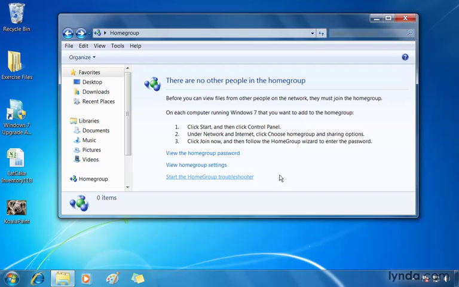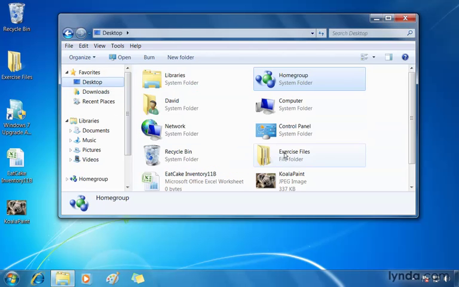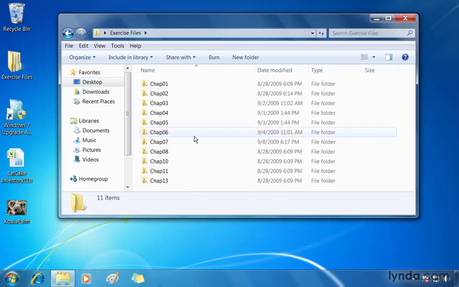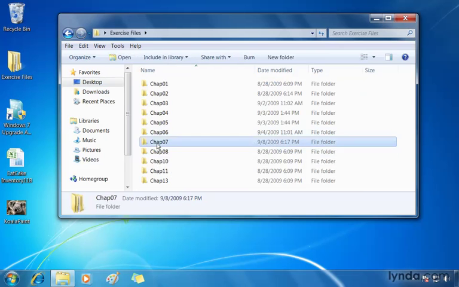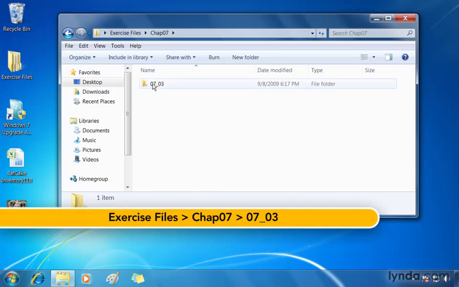What if we wanted to share our exercise files, for example? Well, in that case, we would navigate first to the folder. Let's go to our desktop and we'll double-click exercise files. This gets us inside. Now, if you don't have exercise files, don't worry about it. You can select any folder you like, and we're going to turn the sharing on. Let's do it for a folder inside our Chapter 7 folder. So we'll double-click, and there you see 0703.